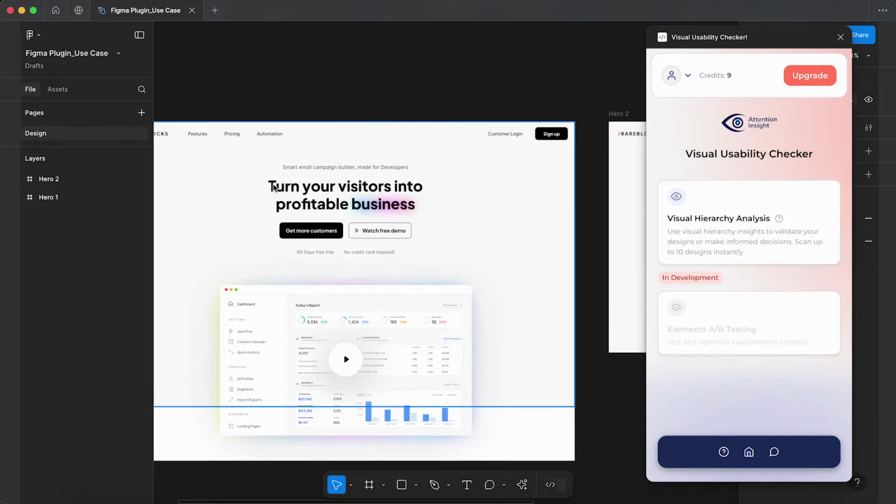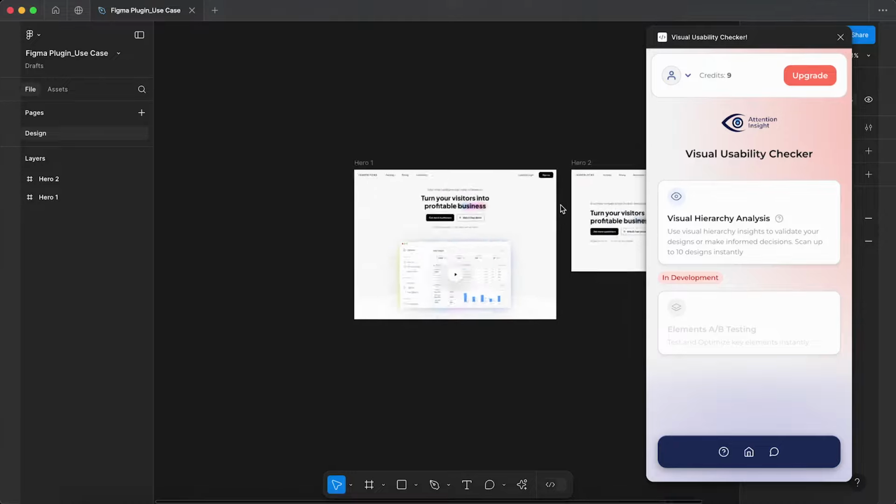Let's look at the first design. The most important element in the design is the top block, the headline and call to action button. The image comes second as it's less critical. So, I'd like to see which design performs better based on that.